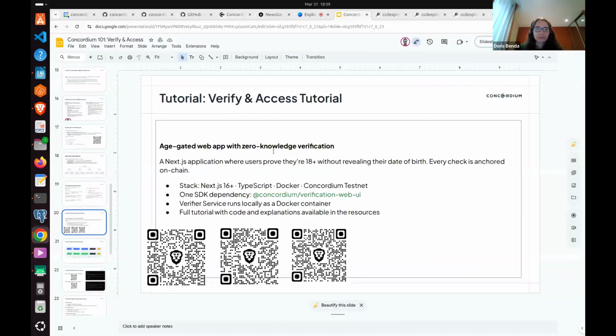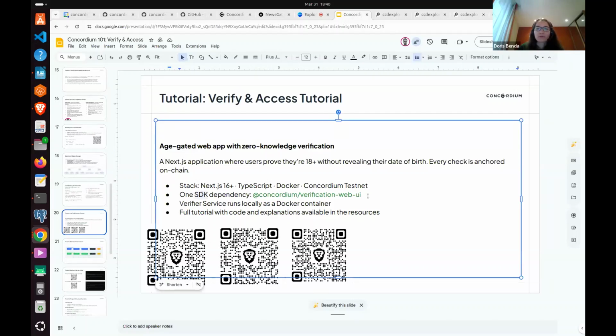And what this tutorial does is build this full dApp with the whole verify and access flow. It has this front end, which we'll show you in a bit, and it also has the backend. The backend is run as a Docker container. So the verify service is run as a backend from a Docker container, so you can just start it up with Docker. We use a specific SDK, the Concordium verification web UI, which helps you create these WalletConnect QR codes and then connect to the different wallets that we have.